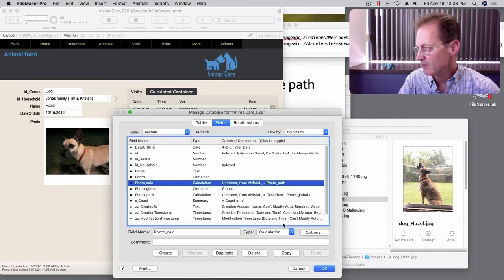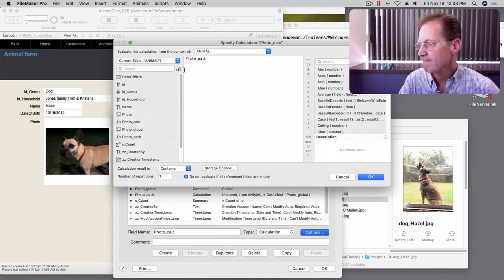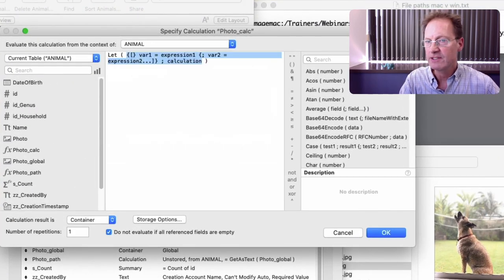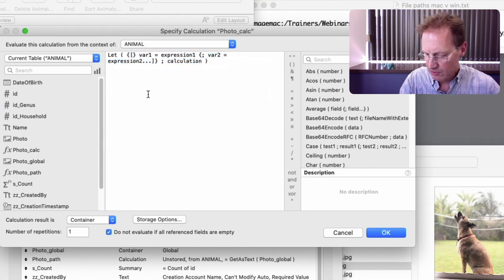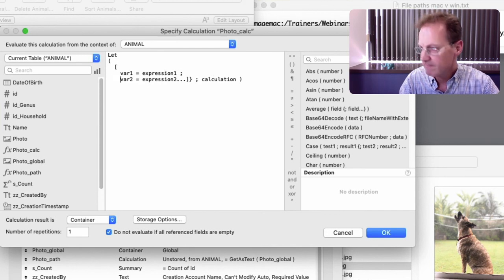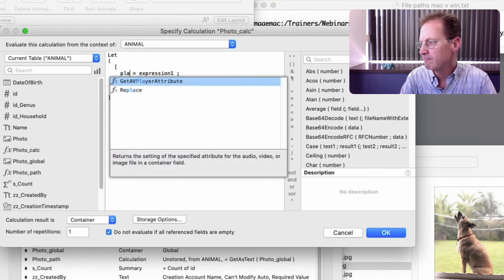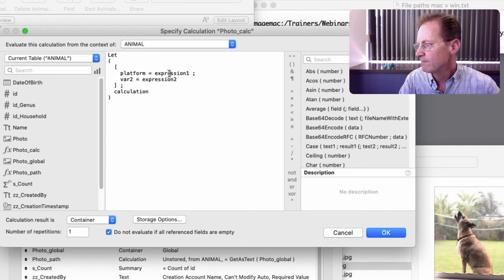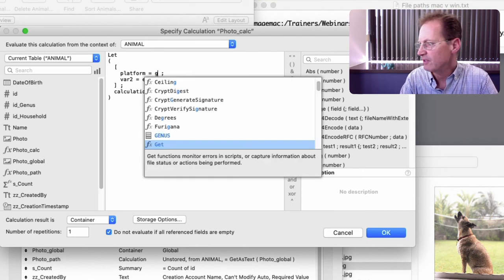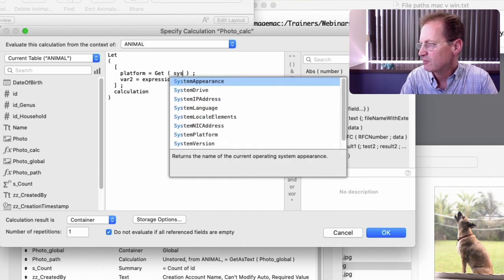So I'll edit this photo calc field calculation. Get rid of what's there. And let's write this formula. We'll say let there exist, and I'll clean this up as usual. There. We'll say let there exist a variable. We'll call it platform. That's equal to, and I'm going to use the get system platform function here. Get, and then system platform.